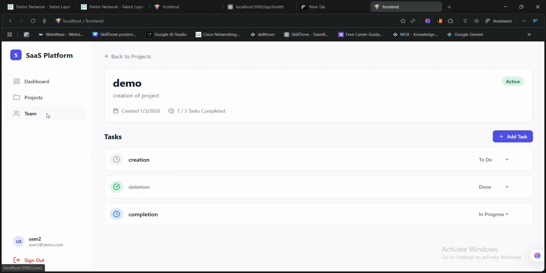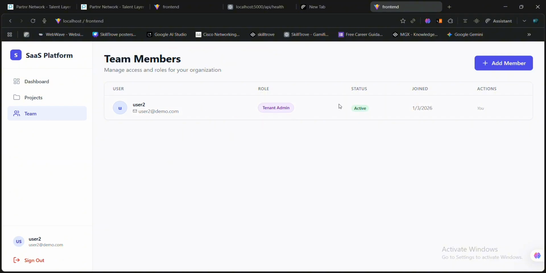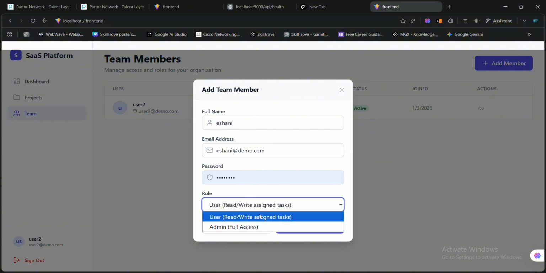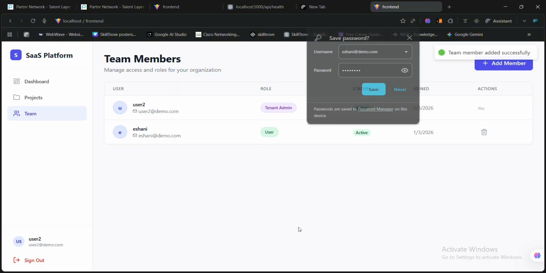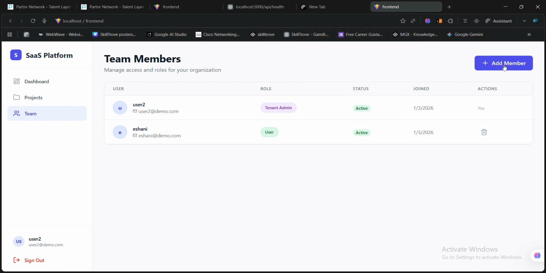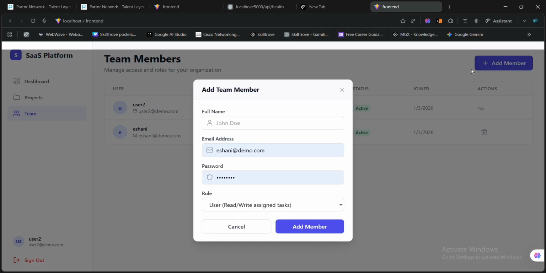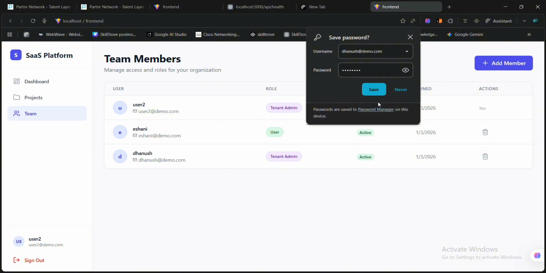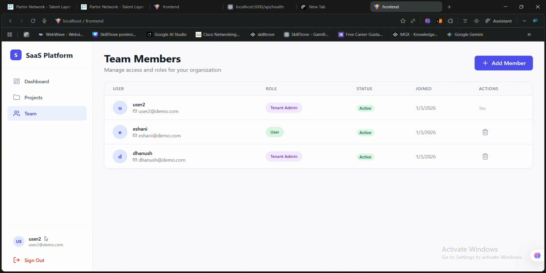We can also create our team members, like users. Our user, who is an account handler, is the tenant admin. Now we are creating a user by adding a team member. We can give the user read or write access to assigned tasks, and we create them as a member. And we are also creating an admin who has complete access to everything. So I give him admin full access. We successfully created the users.